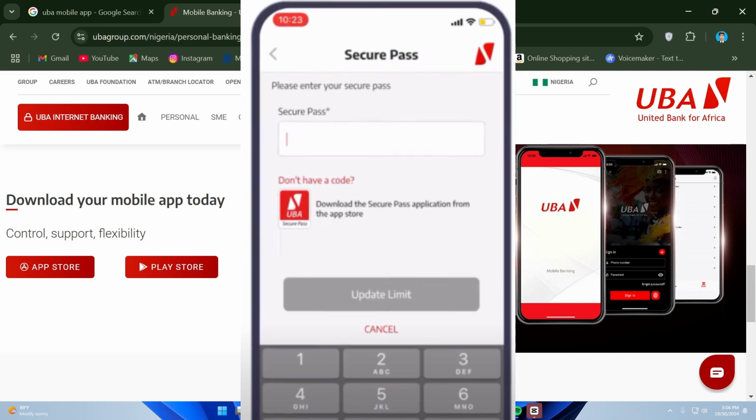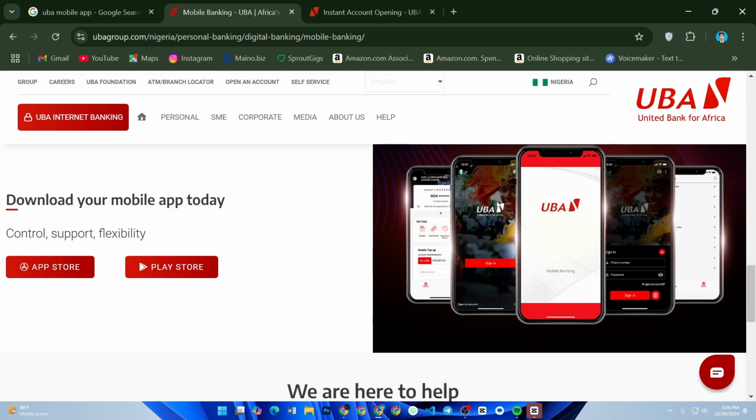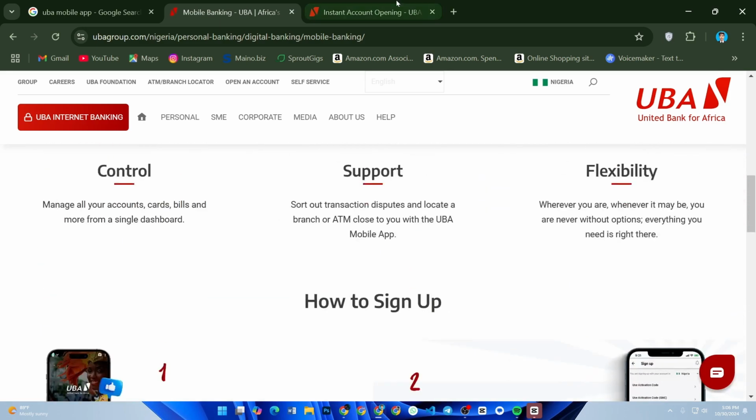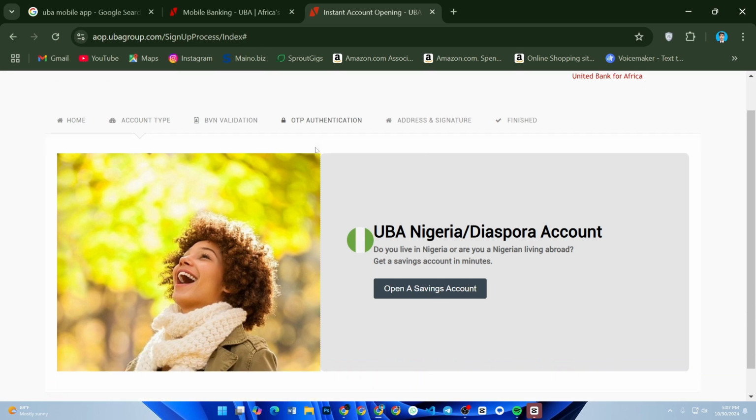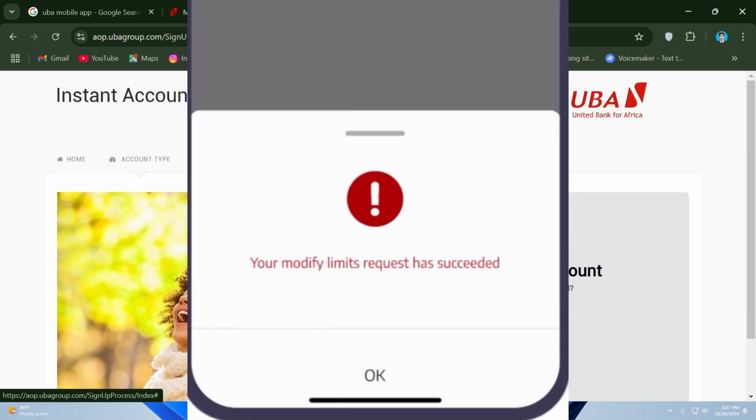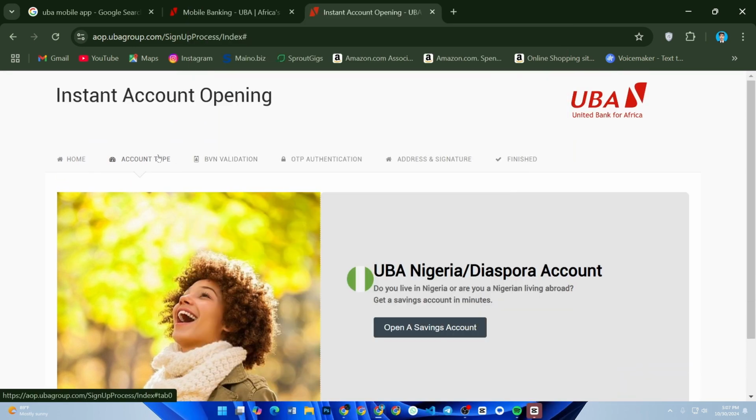Once you have entered the necessary information, confirm your new transfer limit. You should see an update reflecting the new limit, which is now ready for use. And that's it. You have successfully increased your transfer limit on the UBA app.